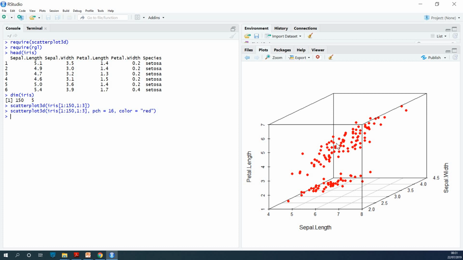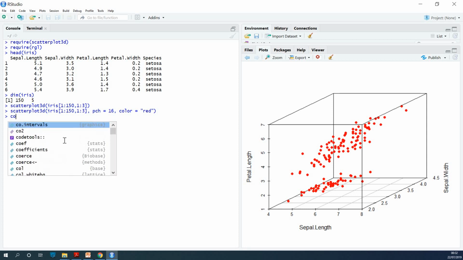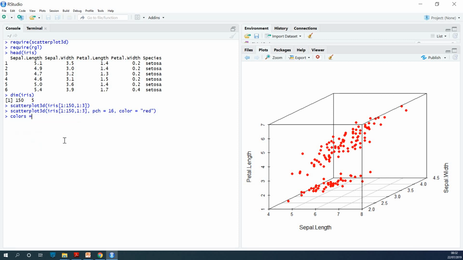Now let's try to color them based on the species of the items. Let's create the colors based on the different species of the iris. So what we are going to do is to create a colors array. Already you know how to create arrays. If you don't, look at my other tutorials. So colors equals an array of red, blue, and green.